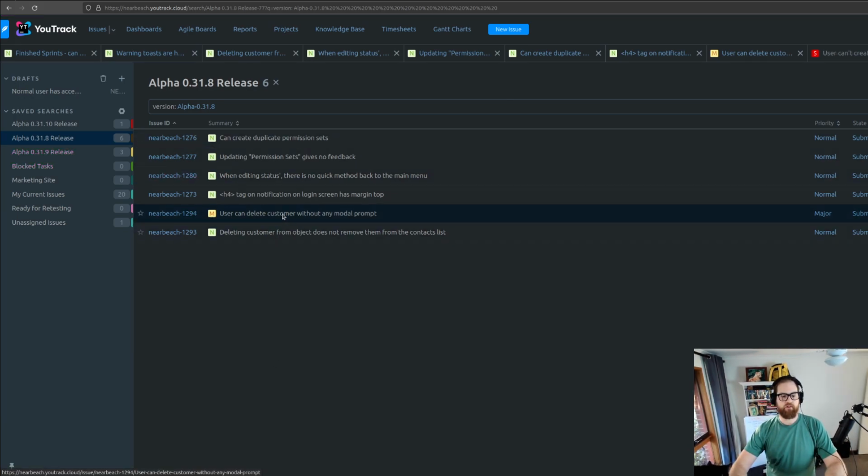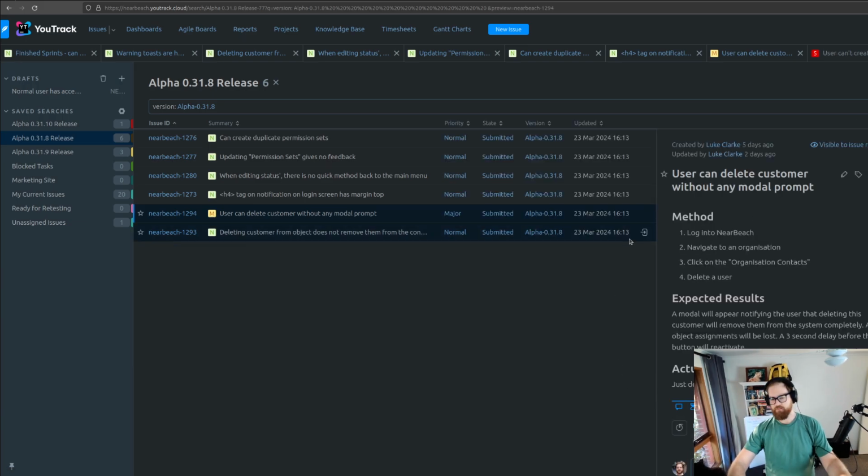Now, we've got a couple of major ones in here. Actually, just the one major one. Essentially, a new user can delete a customer without a modal prompt. So we've got to implement a modal prompt onto that. Pretty easy stuff. We've done that pretty much everywhere else, so we can implement that very, very quickly.